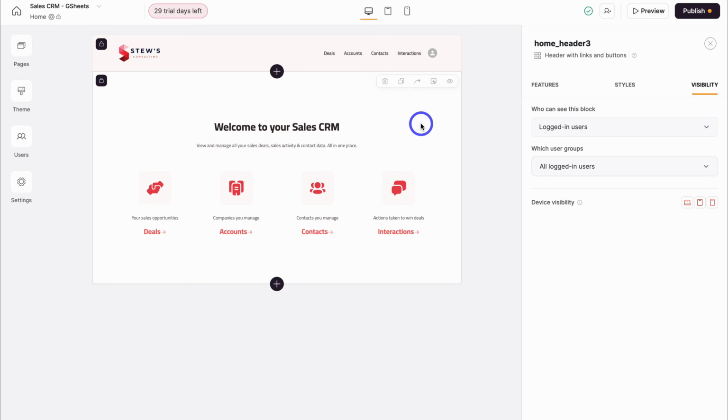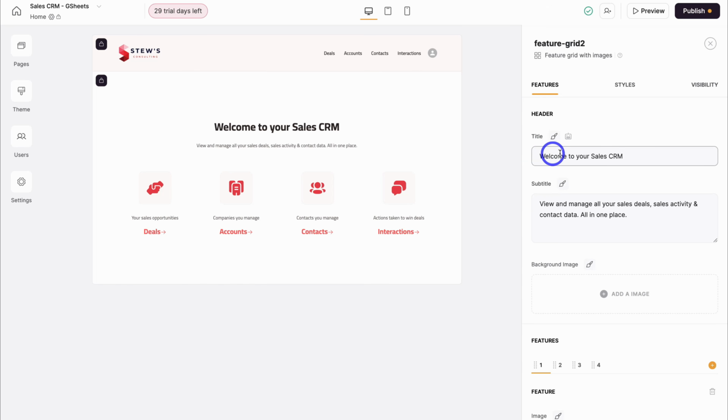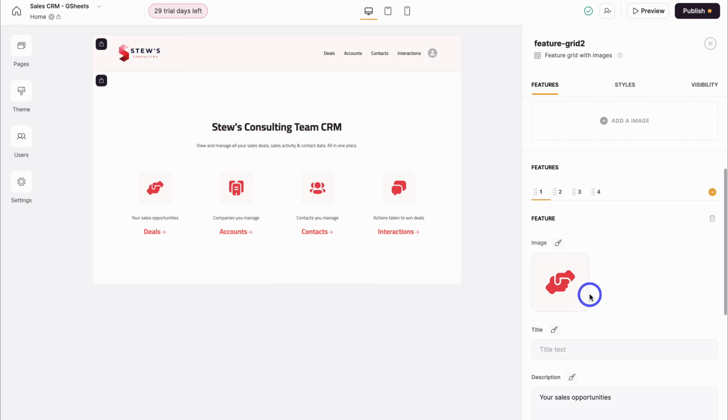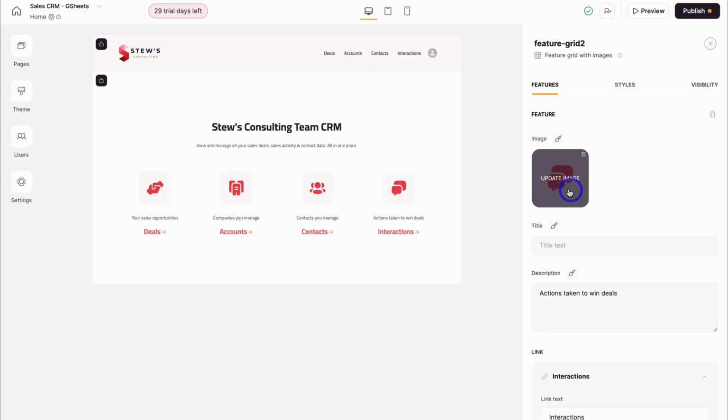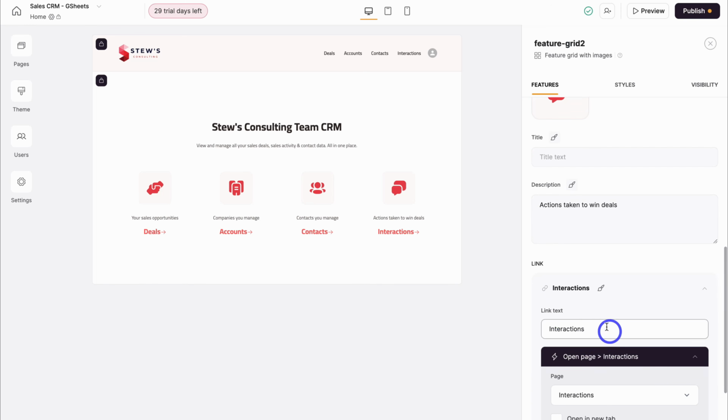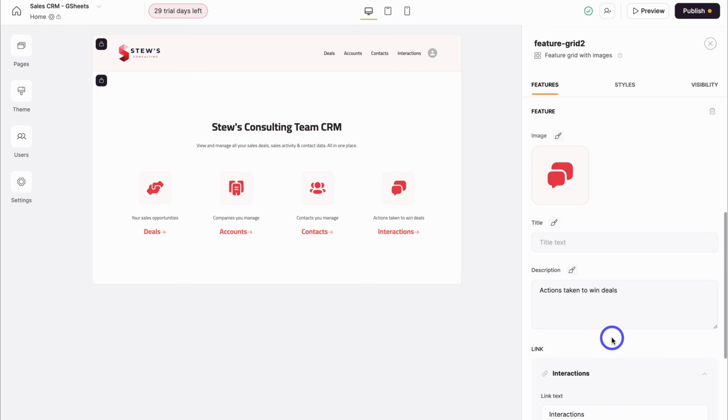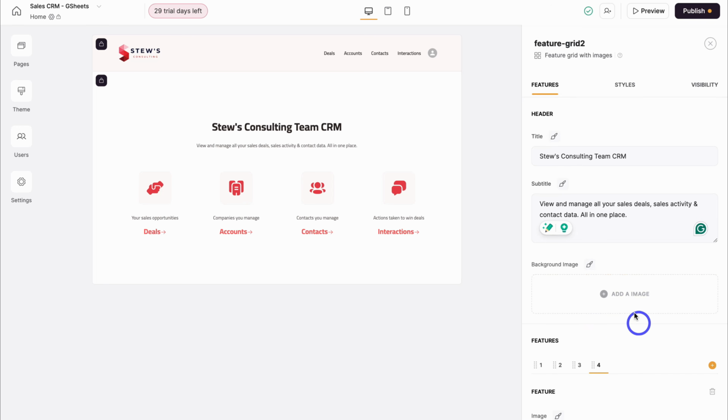Okay, so let's click on this section here, and I'm going to change the title to Stew's Consulting Team CRM. We have the option to change the subtitle as well as add a background image. If we navigate down to features, you can see we can make changes to these images across here, as well as the text and links. Simply navigate through the different features and add additional features if you like, change the image, add text, customize the description, and change the link if you like. Again, I'm happy with this default homepage for now. We can come back and customize this later.